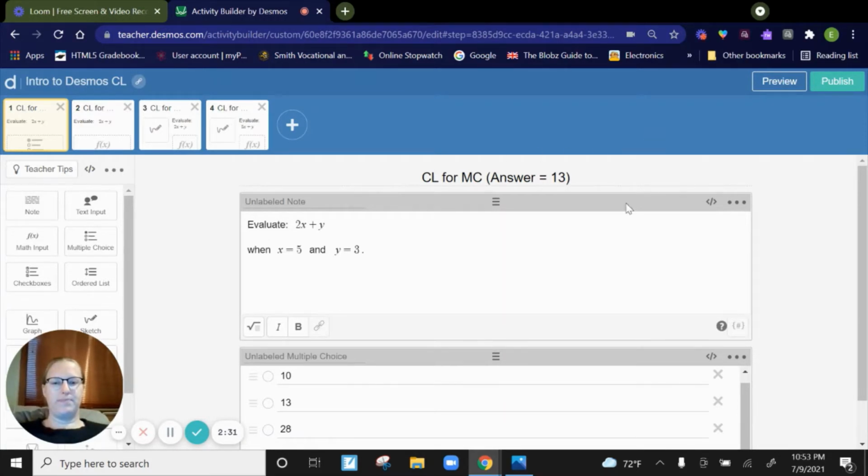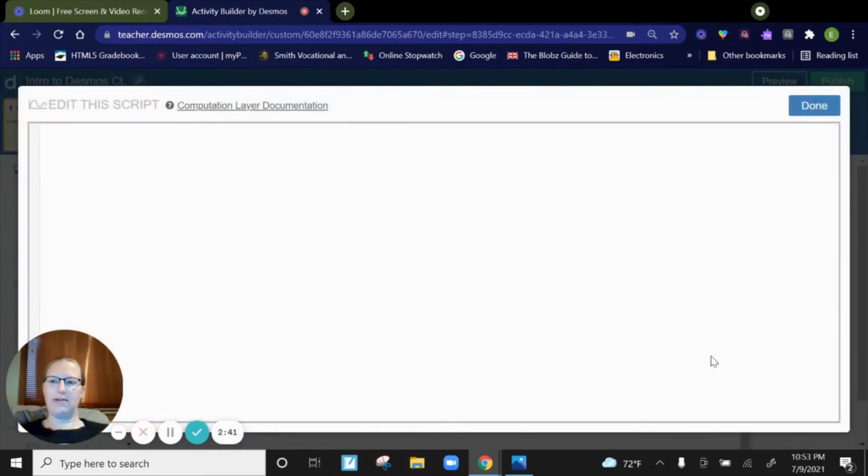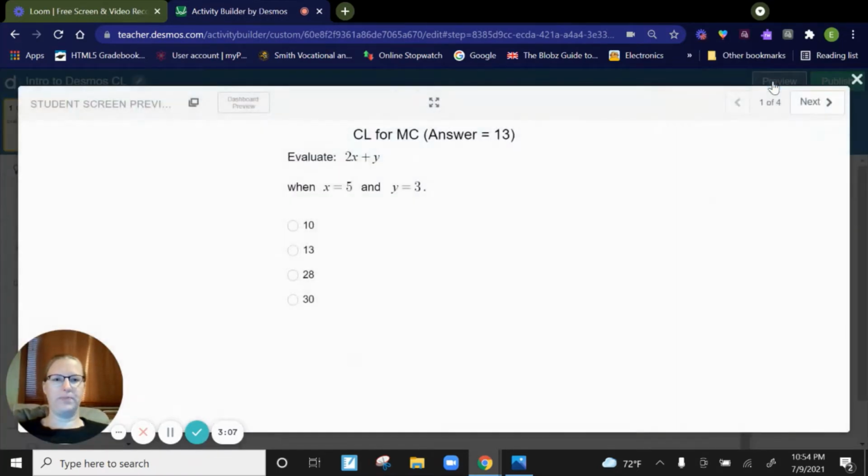So before we actually look at this question, I just want to say that each component is going to have this little symbol on it, and that allows you to go into the computation layer, which is CL. When you go into any one of these, you want to write the code in this part. And if you need help, Desmos has put together really nice documentation on CL. You can just click on this in any computation layer box that you're in and get to their documentation by clicking the link. So definitely check that out.